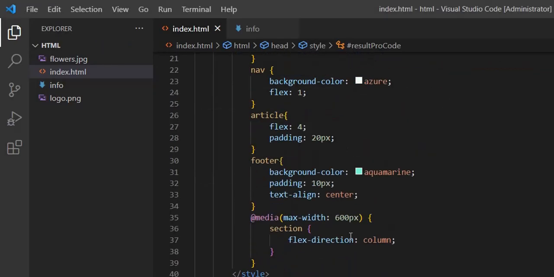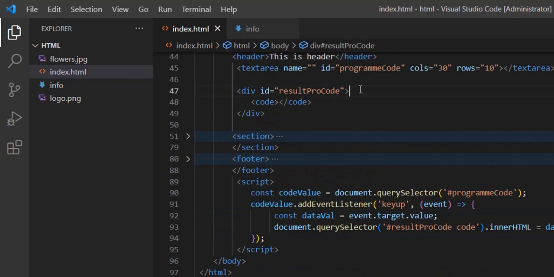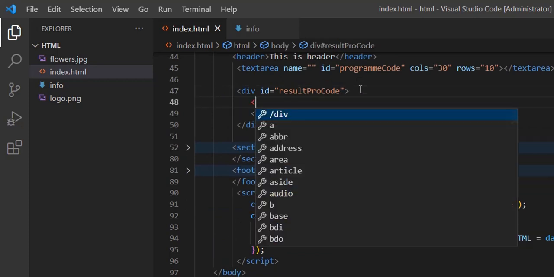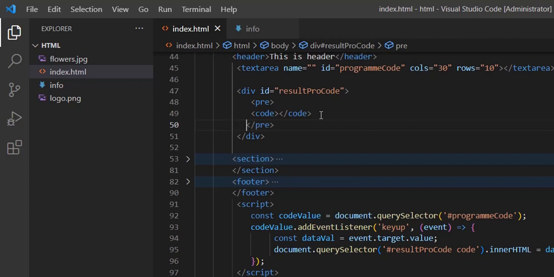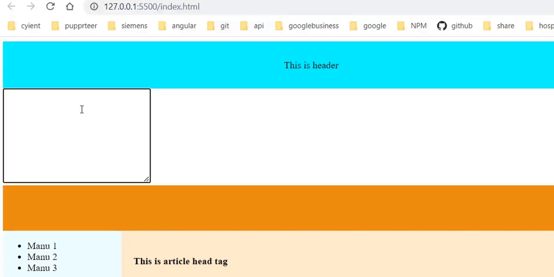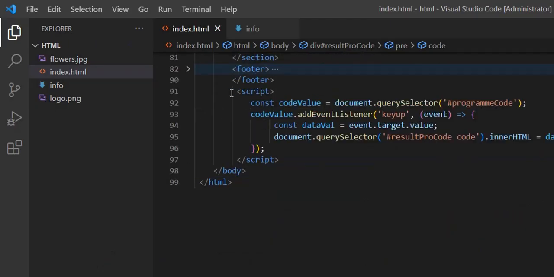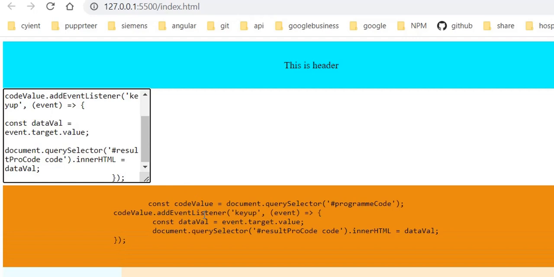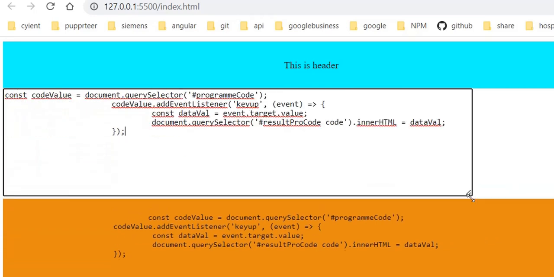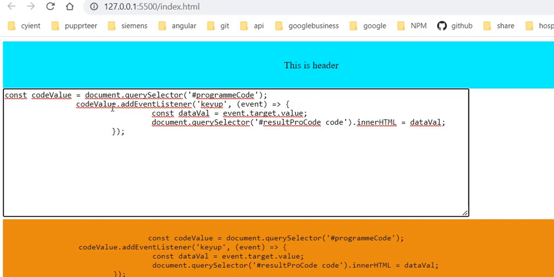For that, there is one more element, the pre element. The code should be added inside the pre element. So we add the code element inside the pre element. Let's see now. Let's copy and paste it for better results. In the script tag, we can copy and paste here. See, whatever is here is printed, and it is added in the same way.